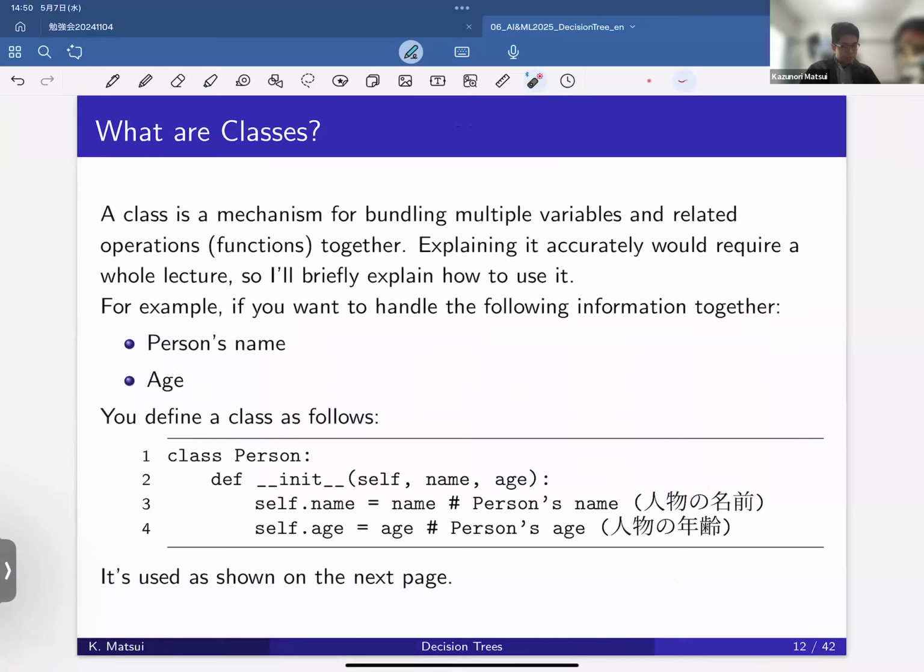When we have multiple pieces of data like this, the concept of classes is useful. A class is a way to bundle multiple variables and related operations, or functions, together. To explain it correctly would require a whole lecture, so let me explain it briefly. For example, if you want to handle information about a person's name and age together, you define a class like this.